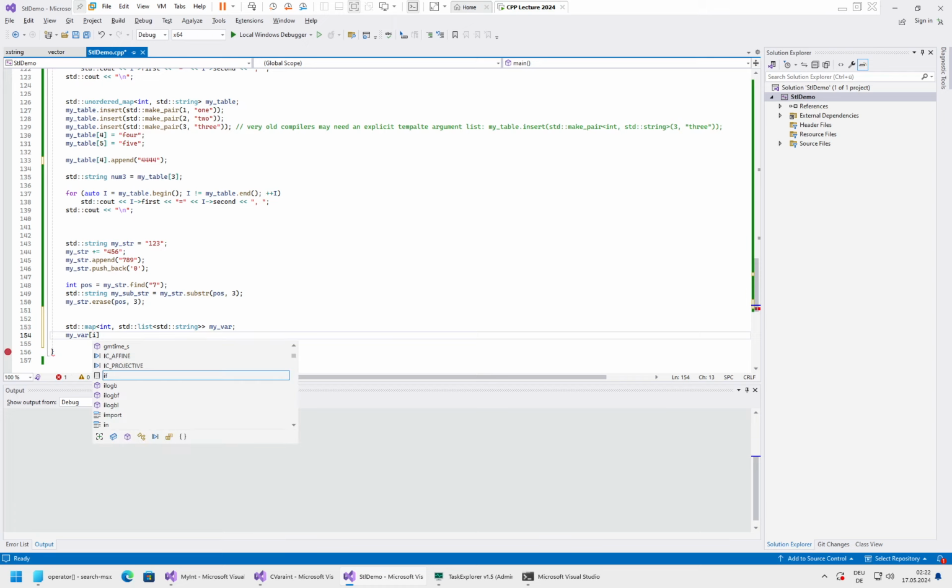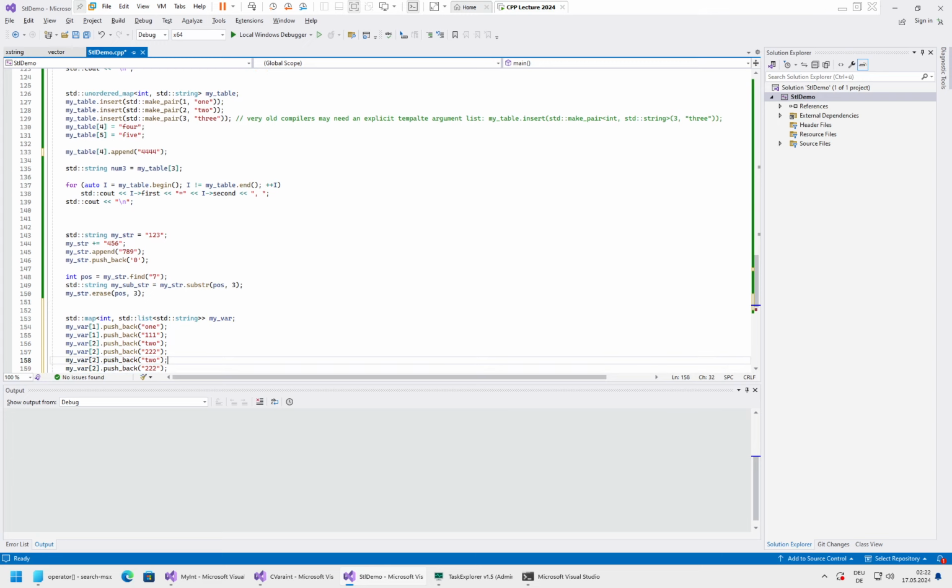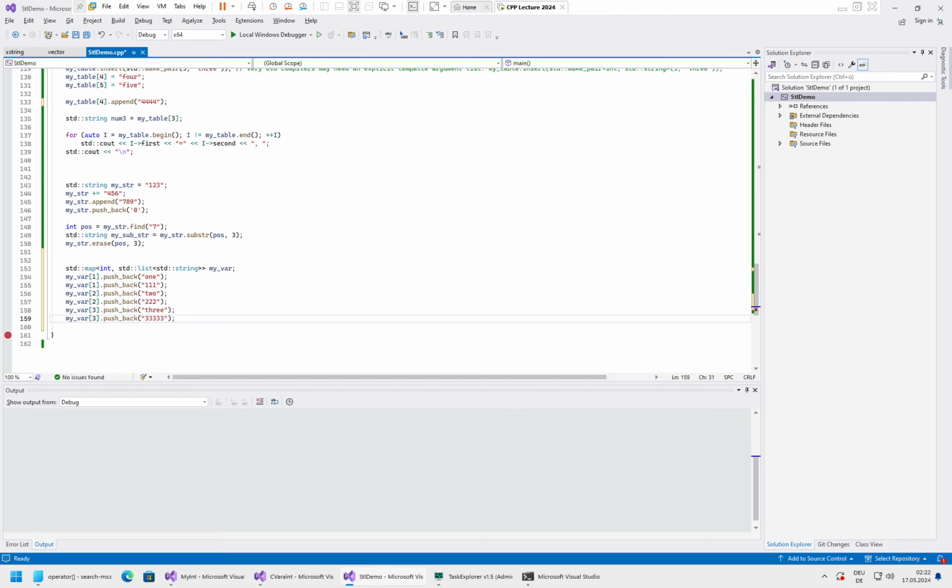Now we can, as mentioned, let's see, one push_back, one, and so on. So as you see, you can use these objects with in principle any class. So we could also just create a map which would contain our myInt, for example, as the key.